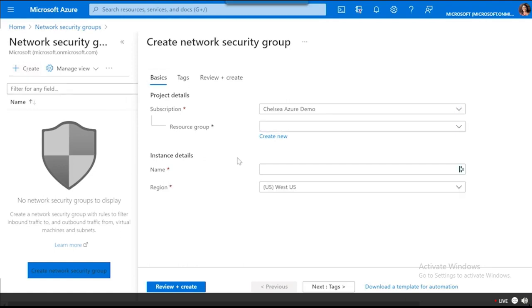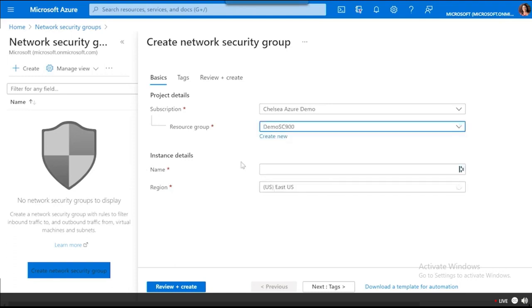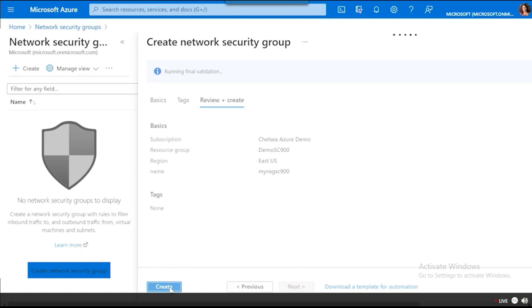it's real simple. All I need to do is select my subscription and my resource group. We're going to use my SC900 resource group, and we'll name it. So I'll call this my NSG SC900. And we'll keep it in the East US region. We'll let it go through validation and create.